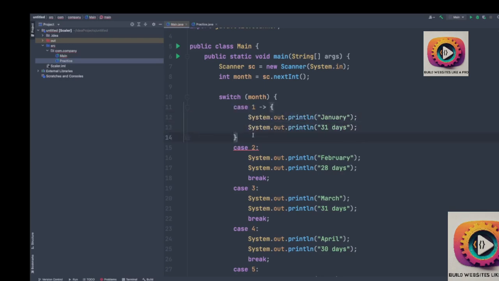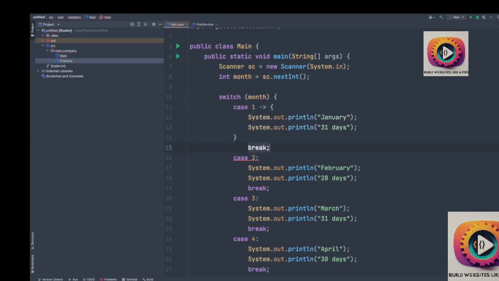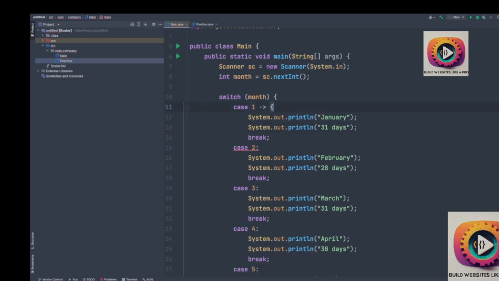Note that either all of your cases must be in the normal switch case or in the enhanced form. You cannot have a mix and match like this. So thus, this program will not execute currently. I must revert it back to the original one. Or maybe what I can do is I can ask my IntelliJ to convert it to the enhanced switch version for me with just one click.